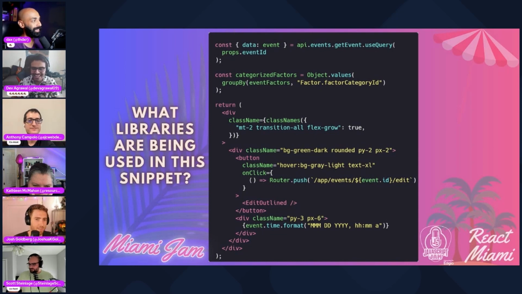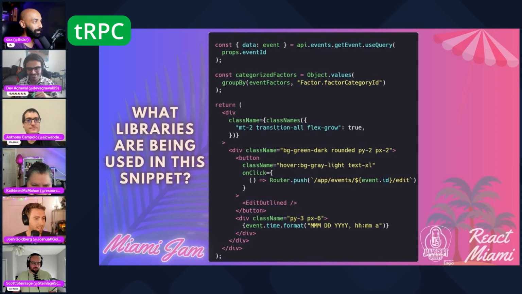Class names? Am I the only one that uses Remeta? Wow. I think, yes. Is that TRPC at the top? It could be TRPC. It could be React Query. I know, it's React Query. I haven't used React Query in the last like 3 years.